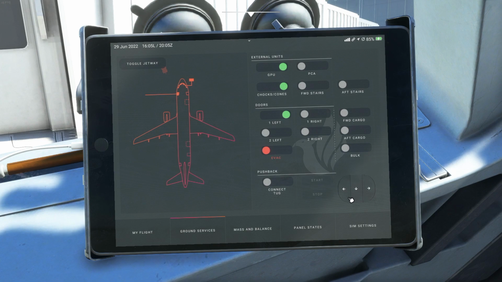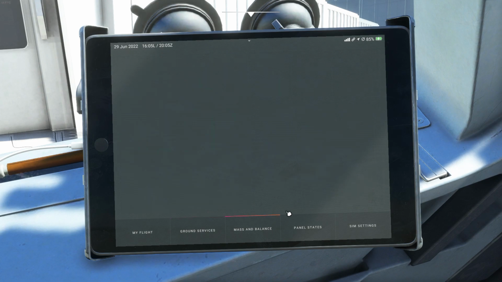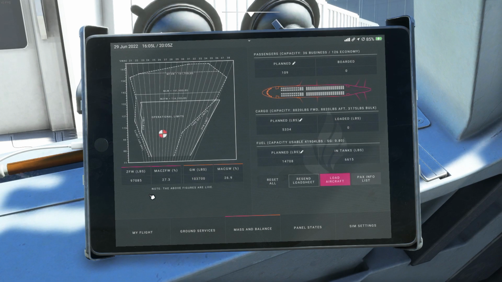I won't be just pushing straight back and full ruddering it one direction or the other. We can open up all our doors and everything here. This page is where I'm going to input some information about the balance, panel states, and everything like that.